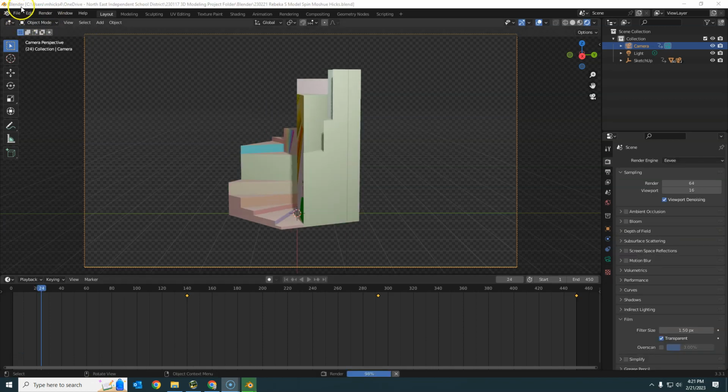So a couple more points here. Notice there's no asterisk after the word Blender. That means that this has been saved. If it crashes, I can just open it and try again. Otherwise, I could lose whatever other work that I've done.